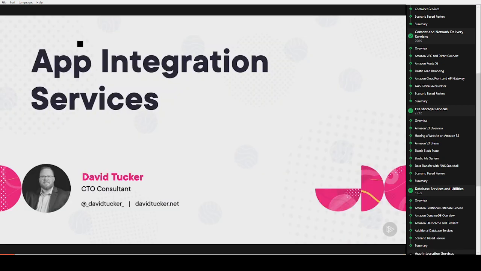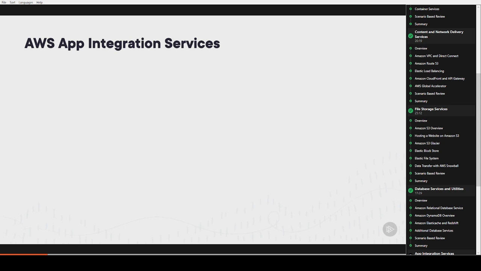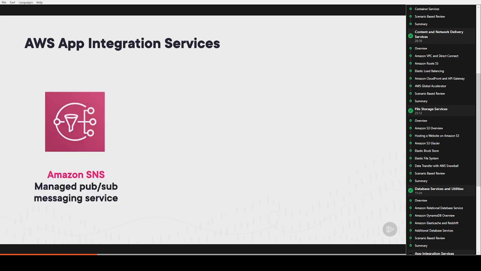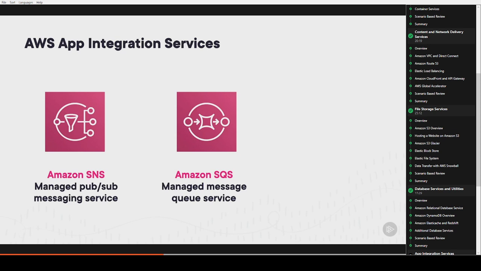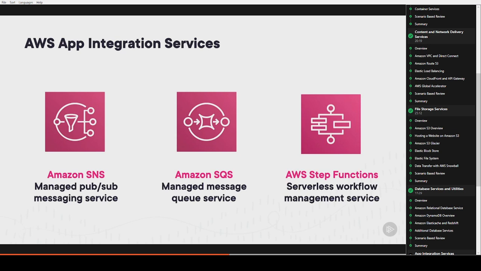So next, we're going to look at another category of services called App Integration Services. And when we're talking about App Integration Services, we're really talking about 3 distinct services on AWS. First of all, we're talking about Amazon SNS, or Simple Notification Service, which is a managed pub/sub messaging service. And don't worry, we'll dive into what that means later within this module. And then we have Amazon SQS, which is a managed message queue service. Now, both of these services together would also be known as the messaging services on AWS. But in addition to those two, we are also going to look at AWS Step Functions, and that is a serverless workflow management service on AWS.